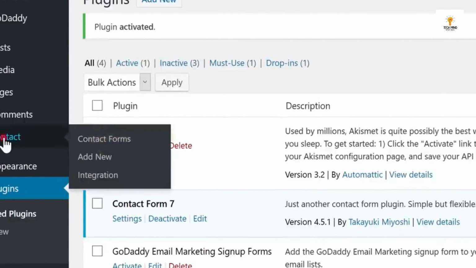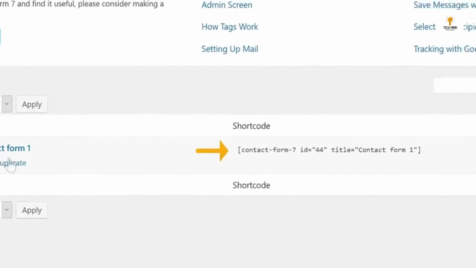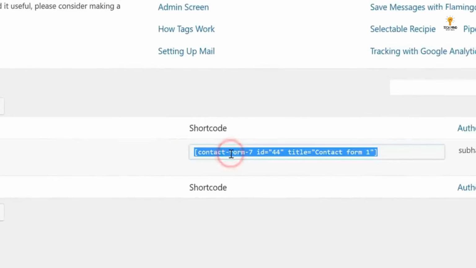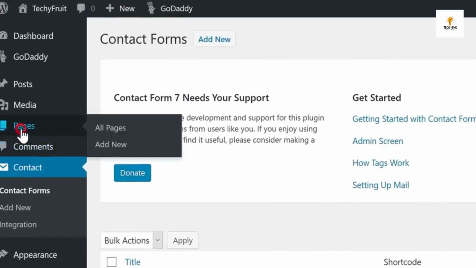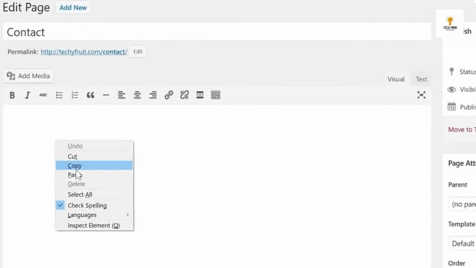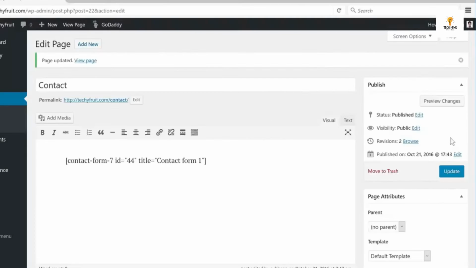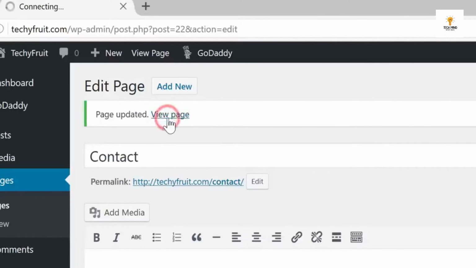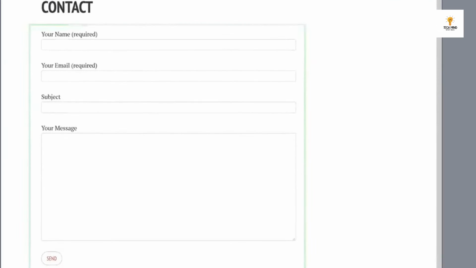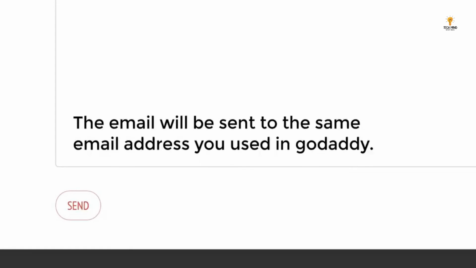So just click that. You'll see this default contact form there and next to which you'll find this shortcode. So just select that and copy the code and then go to pages and then click edit under contact and then paste that code here. Now click update. And now let's view a page. So now we have our contact form. Now whenever a user fills out this form and clicks send, you'll receive an email. Now the email will be sent to the same email address which you use in GoDaddy.